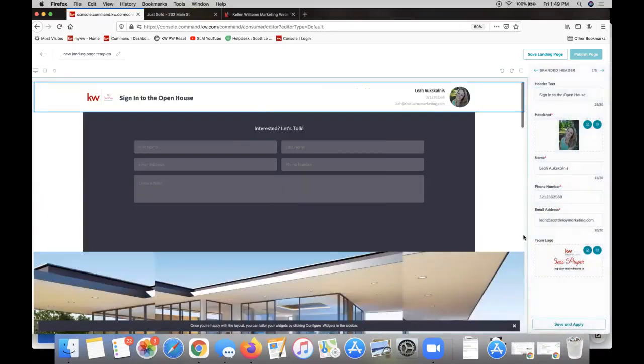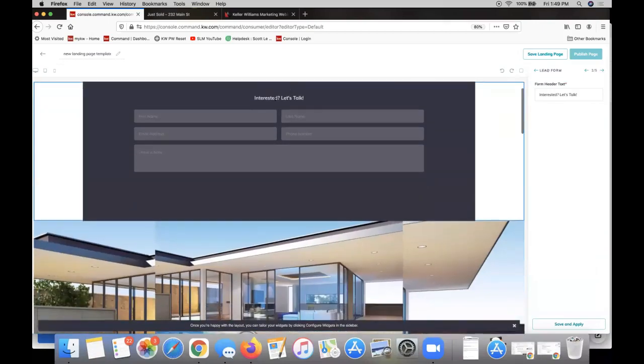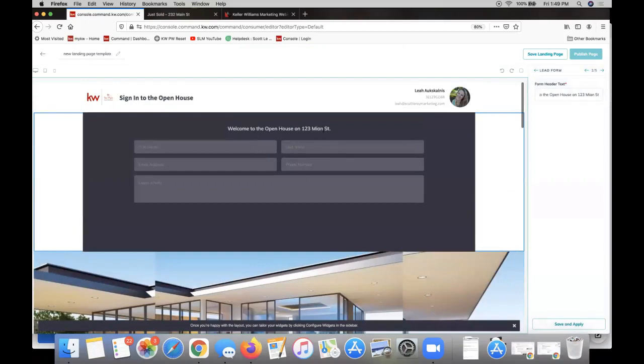All right, so I'll click save and apply. And of course, I can go back and edit that anytime. So if I don't like how that sounds, I'll just come back and I can quickly edit that. That's no problem. So let's go to the next one. I'm always clicking the next arrow to go ahead and edit this. So I could put welcome to the open house on 123 Main Street. Save and apply. It'll add that in.